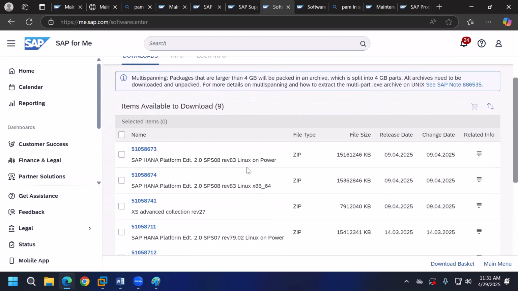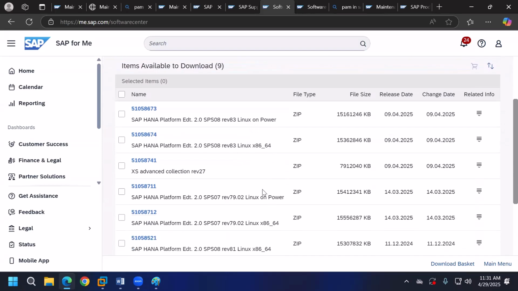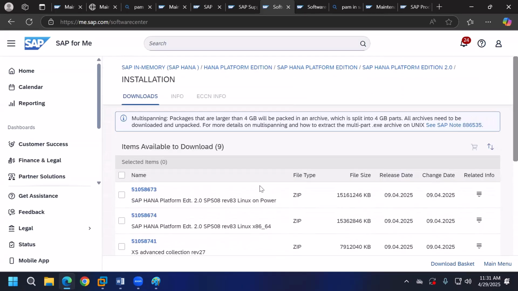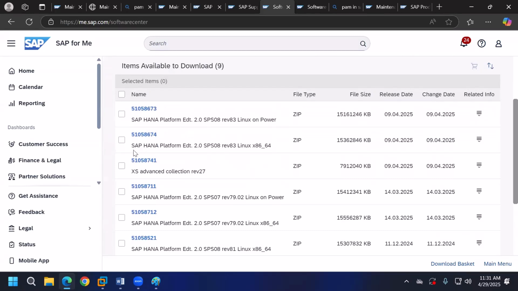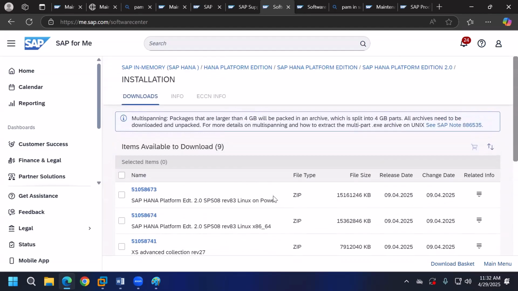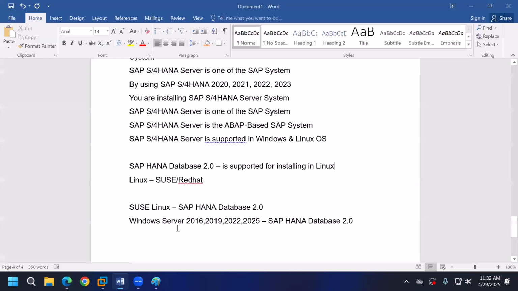This is the HANA database software. It is available on Linux and Power Linux x86-64. Our operating systems are x86-64-bit only. Here you saw all these are HANA database. SAP HANA Platform Edition 2.0 is there, no? Clearly you are seeing this is the HANA database software, SAP HANA Platform Edition 2.0 SP08. This is available only in the Linux operating system. Here there is no Windows. That means SAP HANA database software is supported for installing in the Linux operating system only.